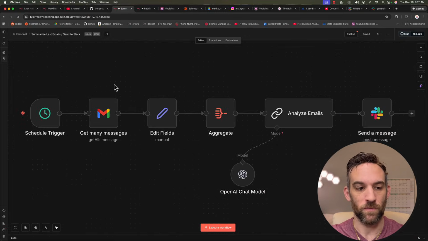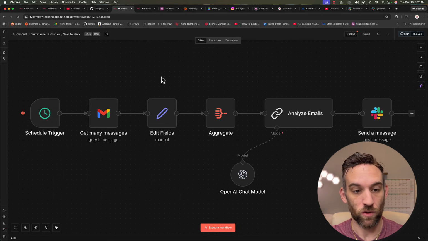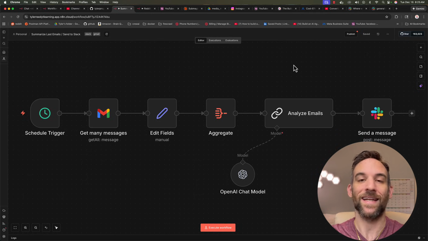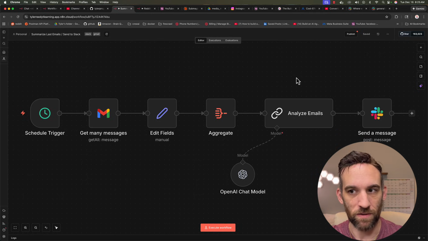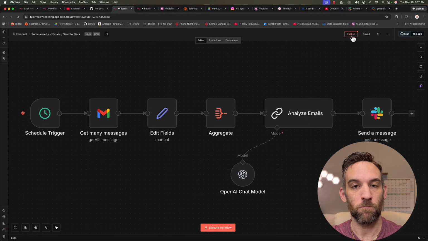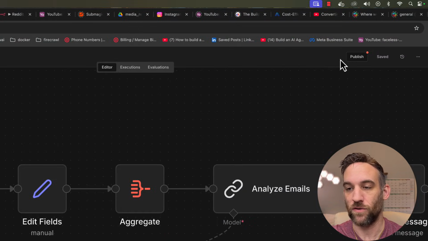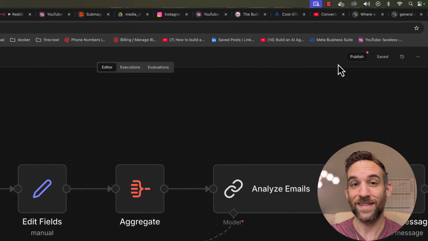Here I have another example. This was just a simple automation that I came up with. Every morning I get a certain amount of messages from Gmail. I just get the snippets of them and then have a simple chain that analyzes those emails, and then I send it into a Slack message. This has not been published yet, and I know it's not been published yet because there's no green check mark saying that, hey, this is active.